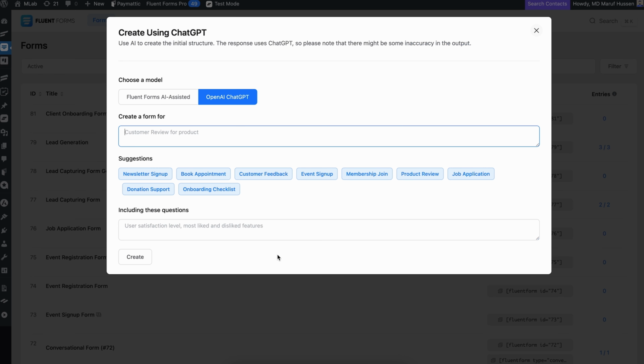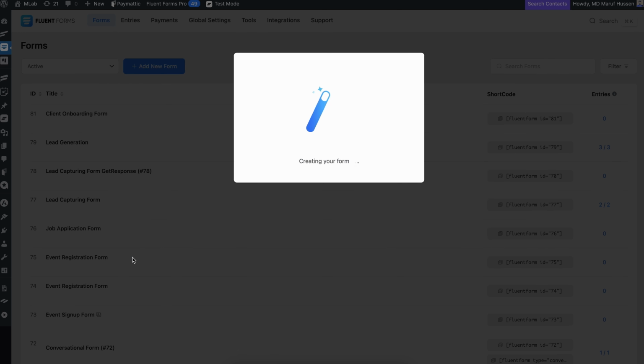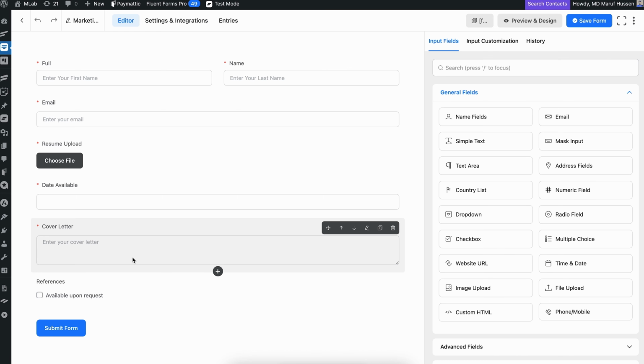So let's try another one. This time, I will prompt, build a job application form for a marketing assistant role, including file upload for resume, work experience, and contact details. FluentForms uses AI to generate everything instantly. So this isn't just fast, it's contextual and smart.